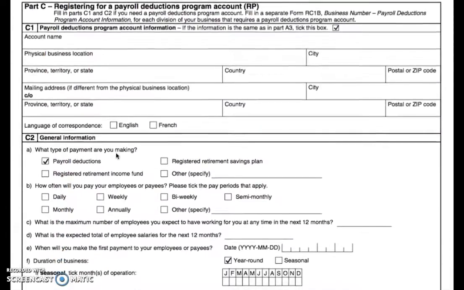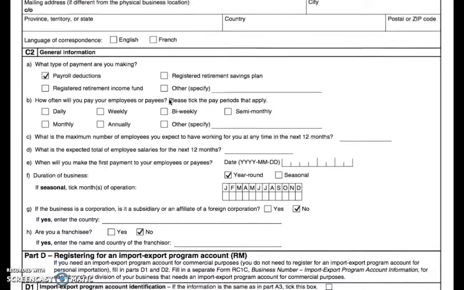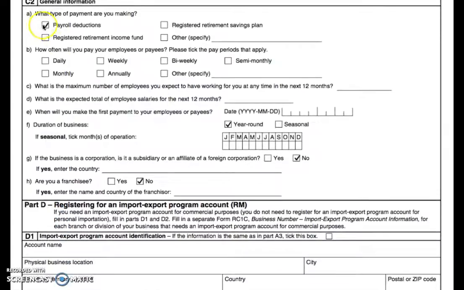Part C, registering for a Payroll Deductions program account, you will tick the box at the top of C1 to declare that the agent's information is the same as in Part A3, and then you will move on to C2, where you will choose that you are making a payroll payment, and then you will need to decide and declare how often you will pay your employees, the number of employees you expect to have, the total salary, which will be the contract amount for the 12 months, the start date, and then for most people you are going to choose year-round because your contract will operate throughout the year.